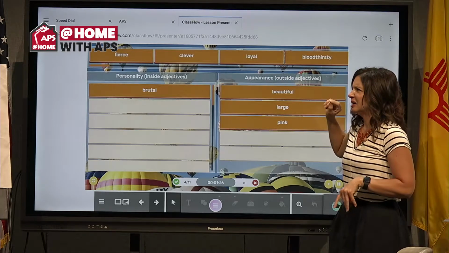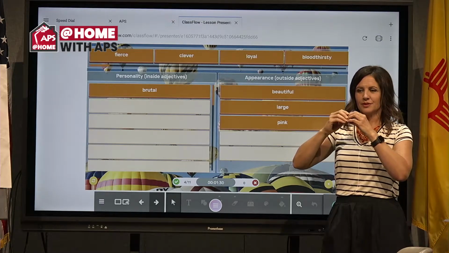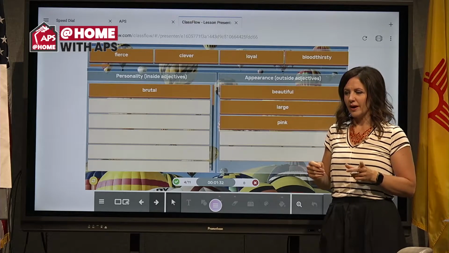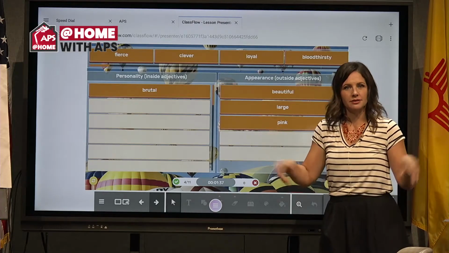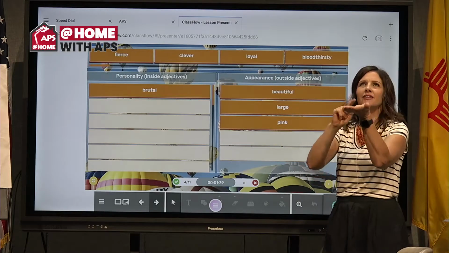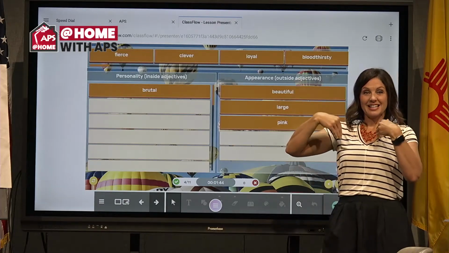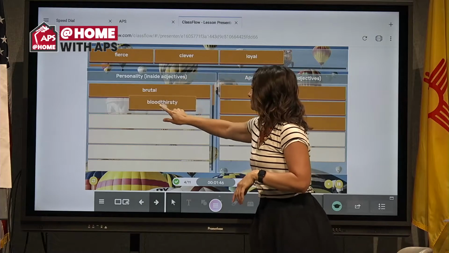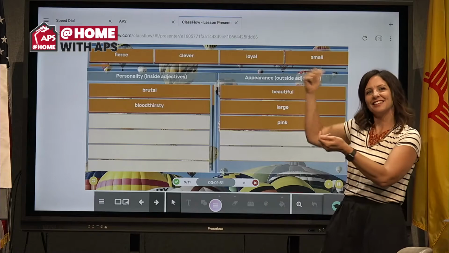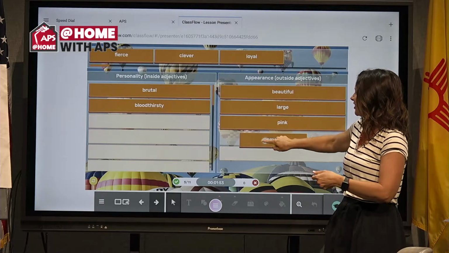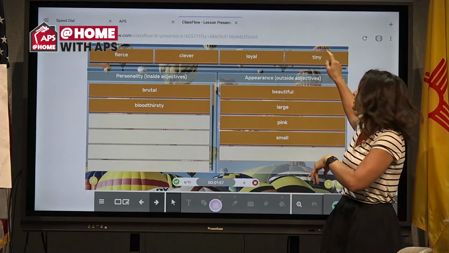Bloodthirsty? Bloodthirsty. I'm thinking of being thirsty for blood. Wow. You know who are bloodthirsty? Ladybugs. Those tiny little bugs. They love eating other bugs. They are bloodthirsty. Bloodthirsty is a trait on the inside. Small. That's on the outside as well. That's appearance. Tiny. That's on the outside as well.